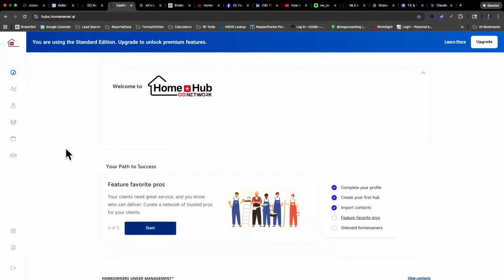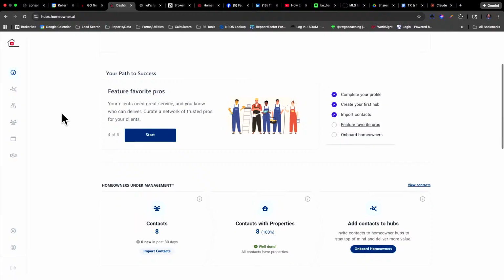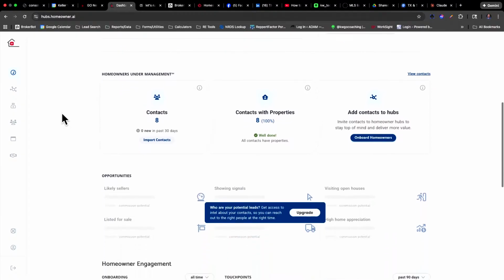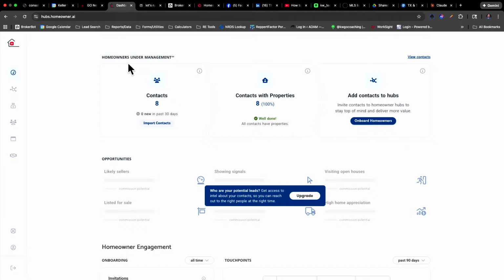Once you're logged in at the agent dashboard, you're going to see a few things on the left-hand side. Your dashboard is going to be here, and let's just go through that real quick. As you scroll down, there's going to be some good stuff in here, like how many homeowners I have under management. In my demo account here, I have 8 contacts with properties, but because these aren't real people, they don't actually have hubs. So shortly after I show you how all this works, I'll switch over to my personal account and start showing stuff like that, okay?